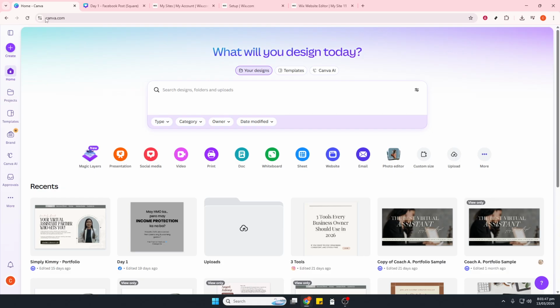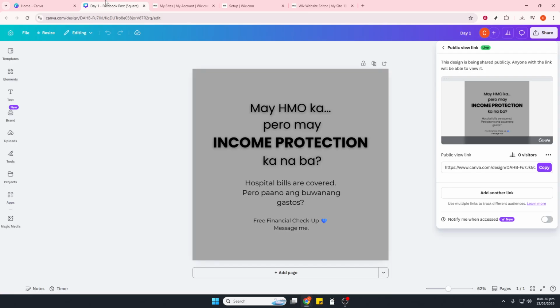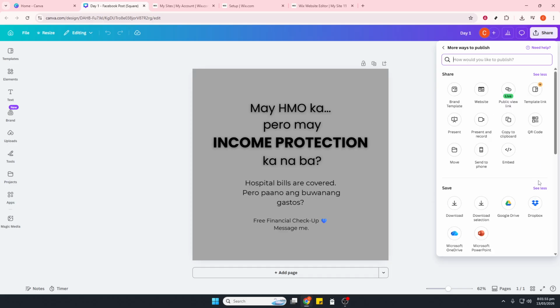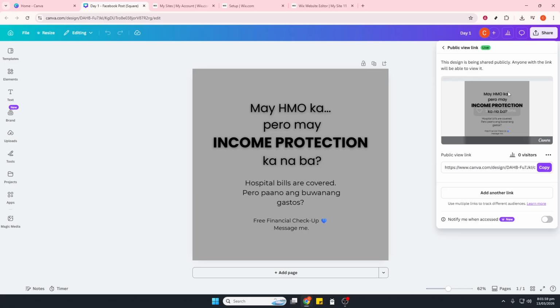Start in Canva by opening the design you want to use. In the top right corner, click Share, then choose Website. Canva will ask you to pick a layout style. Scrolling is great for longer pages, presentation works well for slide-like sections, and navigation gives you a simple multi-page feel. Pick the one that best matches your content, then click Publish Website.